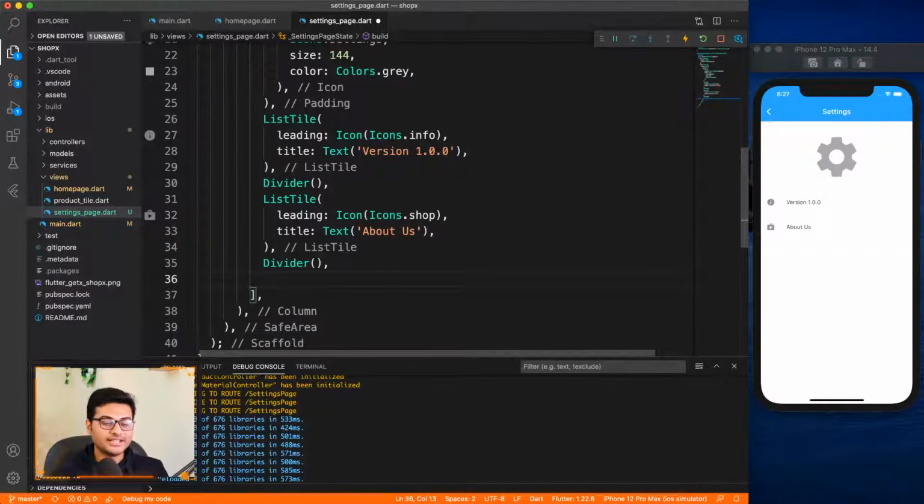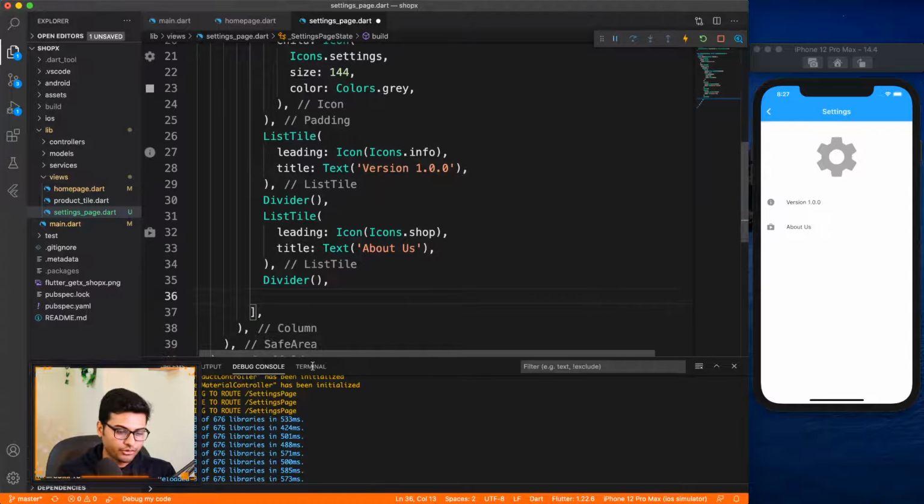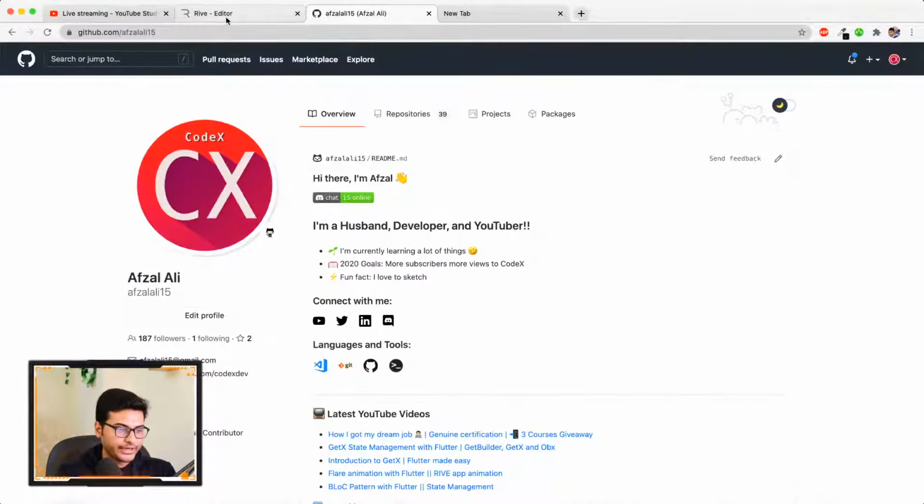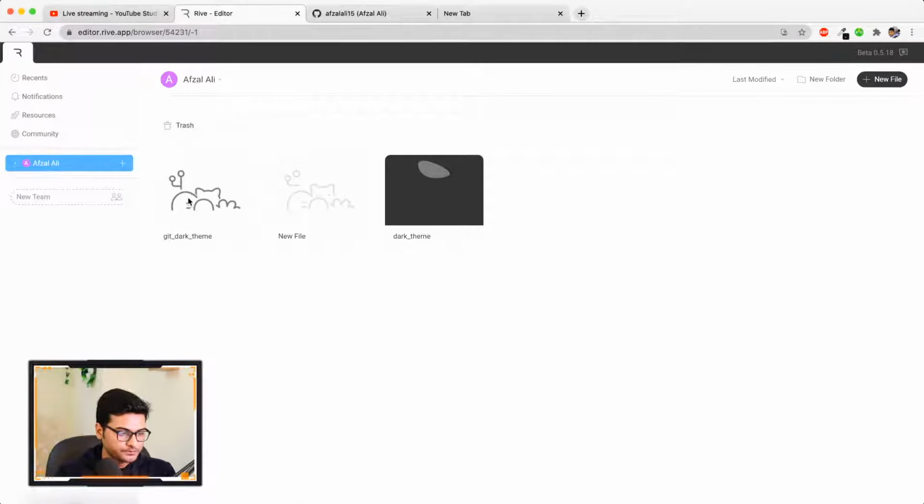All right, so let's get moving and add the actual Rive file. So before we add that, let me show you what we have created in the last tutorial.